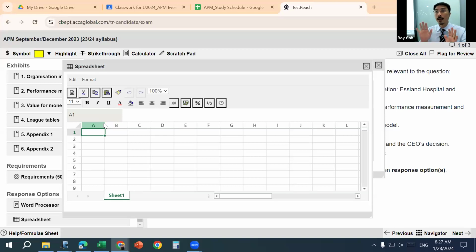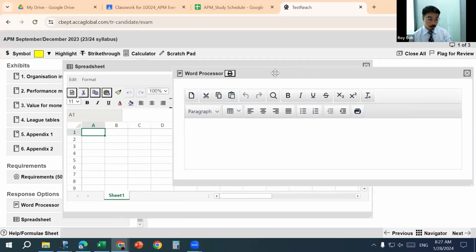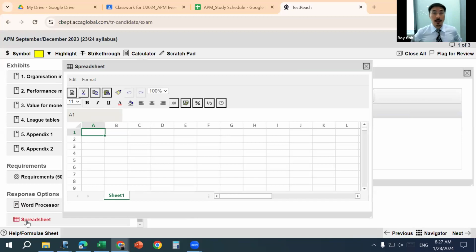So in the ACCA exam, students must type on a word processor. Students have to use a spreadsheet if there's any calculation. Therefore, your typing skill on a keyboard must be fast. Imagine you type with 1 finger per hand. Then you will not have enough time to pass the exam because it is only 3 hours and 15 minutes, not 5 hours.